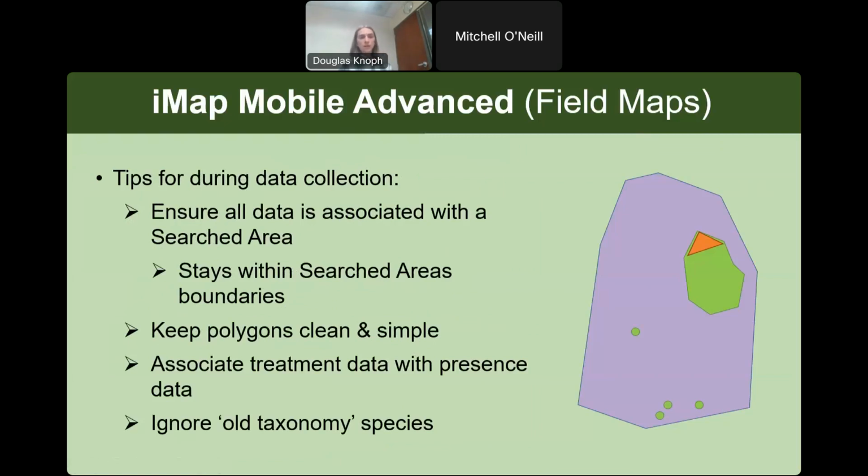And while you're taking data out in the field, we ask that you make sure that all of your data is associated with a searched area. So in that nesting egg diagram over on the right, having a large searched area and then having all the data contained within it. It's better to start out with a very large searched area that you can then trim down later, rather than trying to stretch a searched area out after the fact to encompass all the data that you've taken. So making sure that everything stays within it.